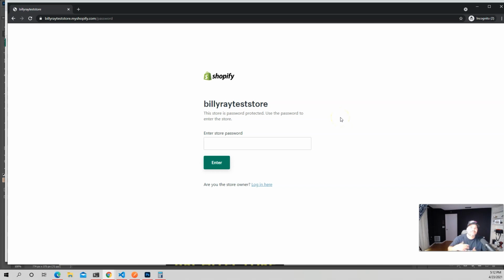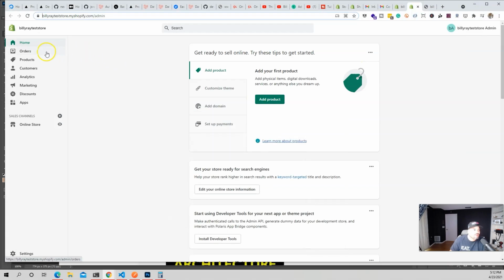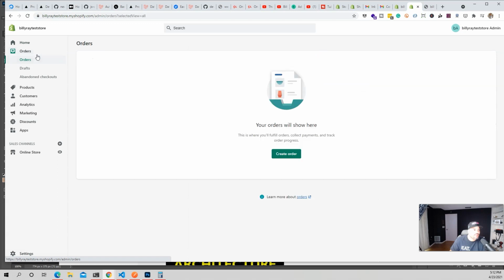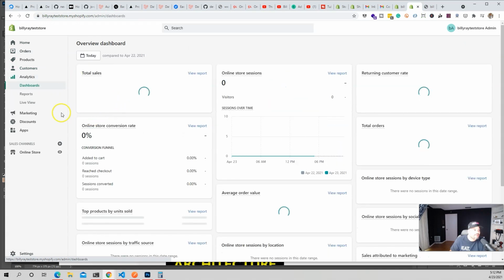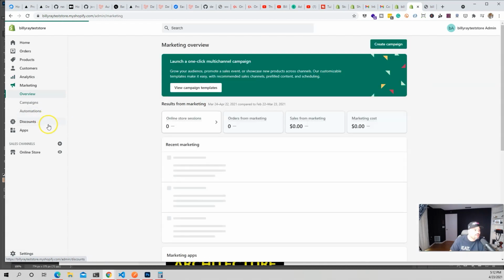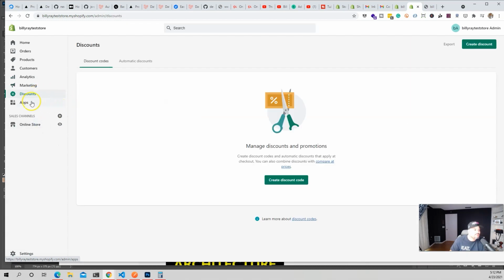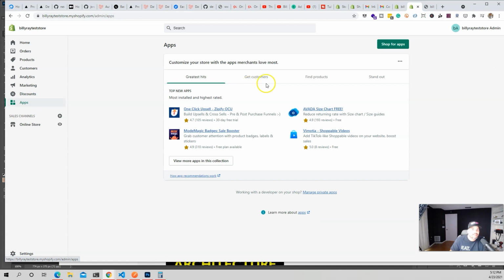So as you can see, this is a development store. This is a store that is for you to try out the service of Shopify. You have access to everything just like a regular Shopify store, okay? You could create orders, you could create products, you could create customers, you could try out the analytics, you could see the marketing side of things, you could see the discounts, right? You could go in and even try out different Shopify apps. Pretty much you have a whole online store.